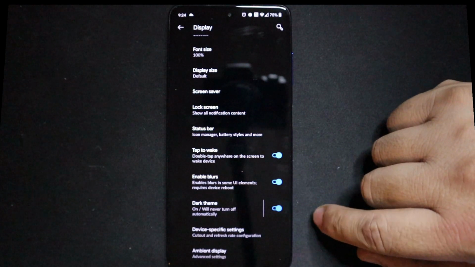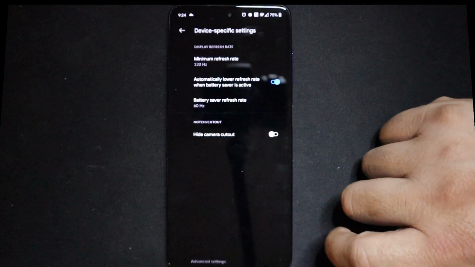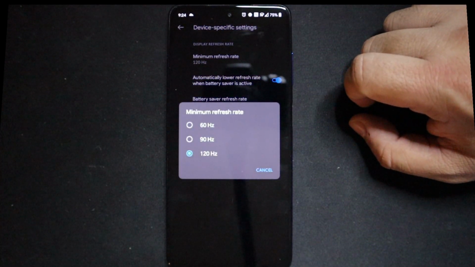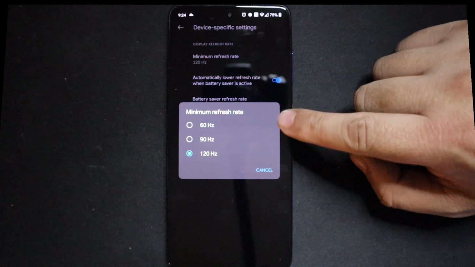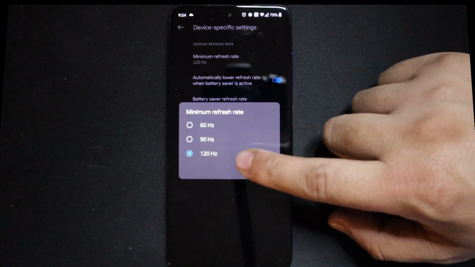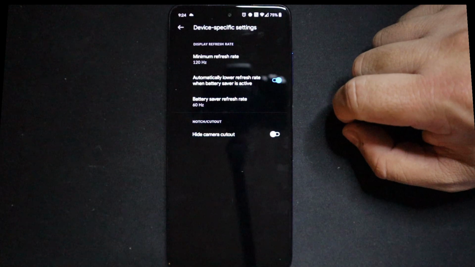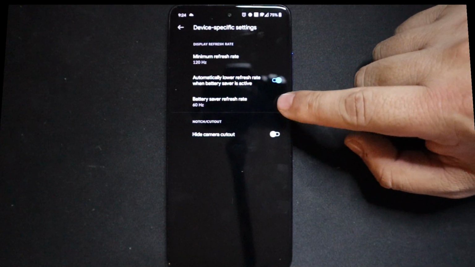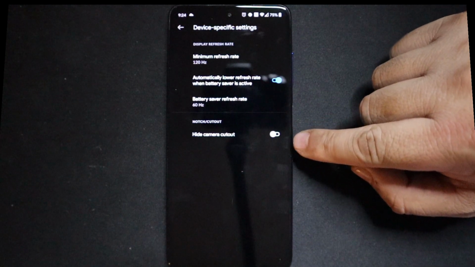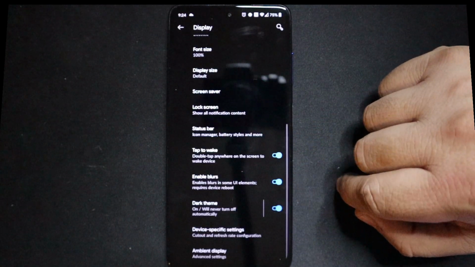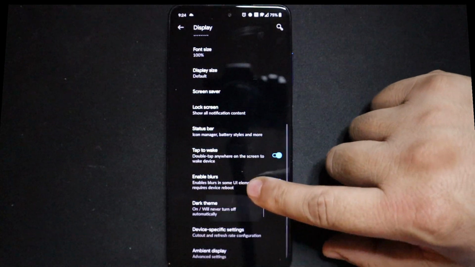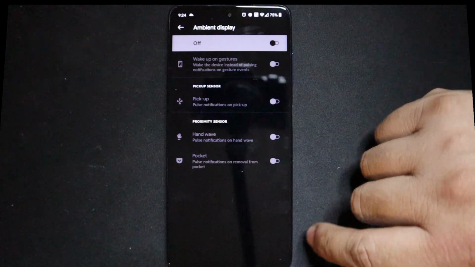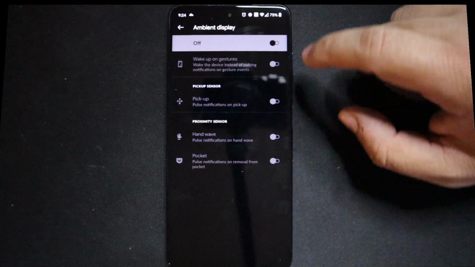Now we have dark theme, device specific settings here. Now this is where we go to adjust our refresh rate. So you can see it's at 60, 90, 120. I always leave it at 120, so you could even have the option to automatically lower the refresh rate. The battery saver is active. You could even hide the cutout. And at the very bottom, we have the ambient display. So here you can turn that on.